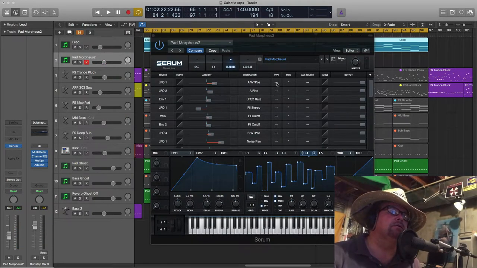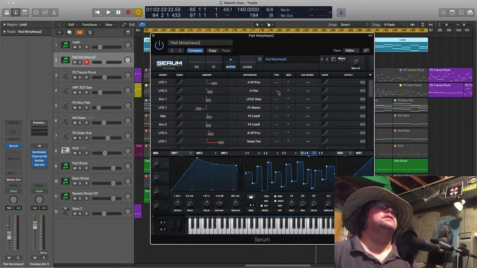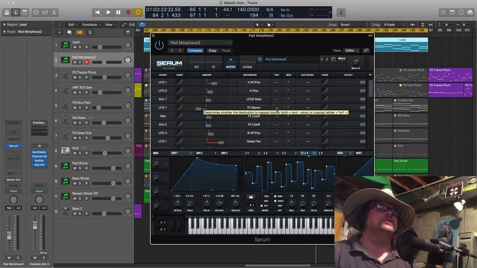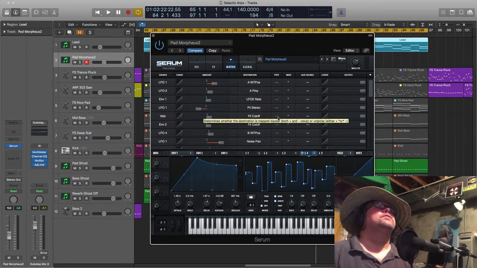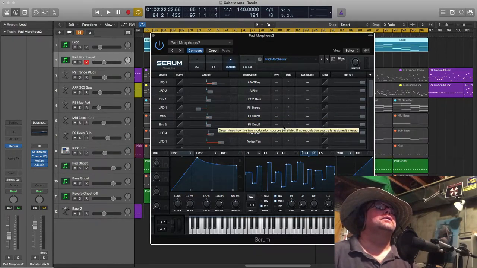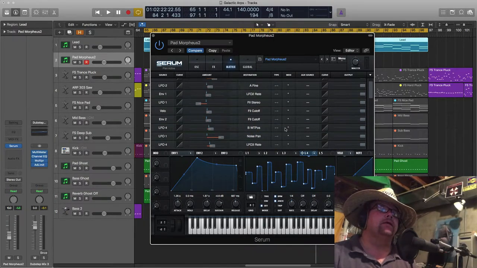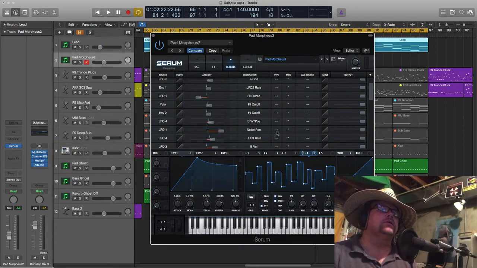Almost forgot this, but make sure that this is going both ways. And then this one right here is going both ways. This one's going that way, which is fine. The next one is going both ways. Filter cutoff is going that way, that's fine. The filter cutoff again is going that way, that's fine. The B wavetable position is going both ways. And the noise pan is going both ways. So just click. There we go.